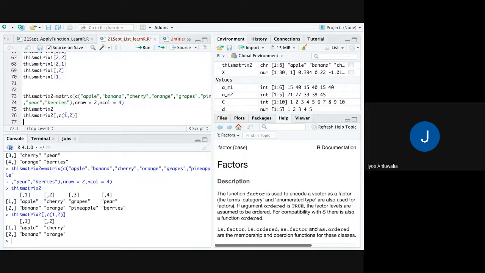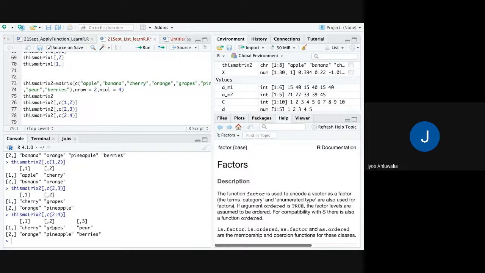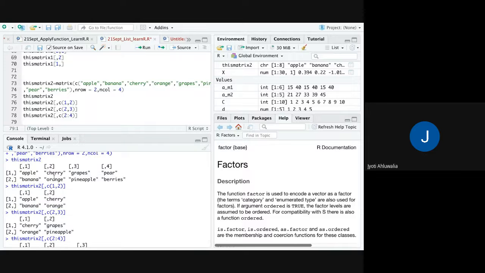I can also say second and third column. And then I'll get cherry and grapes column. I can say from second to fourth column. And so it will give me cherry, grapes, and pears, because cherry is the second, grapes is the third, pears is the fourth column. So this is how I access.